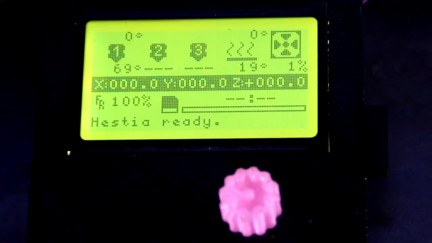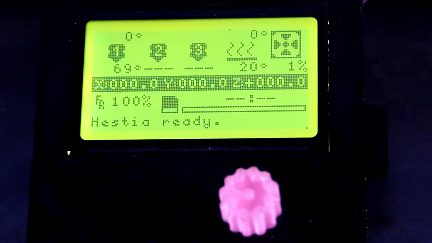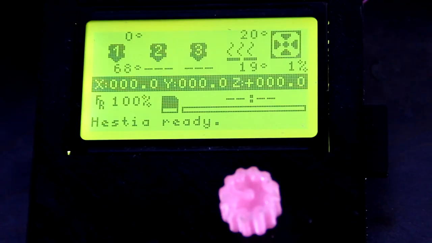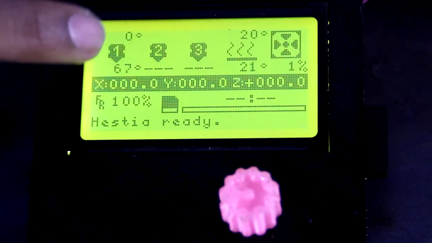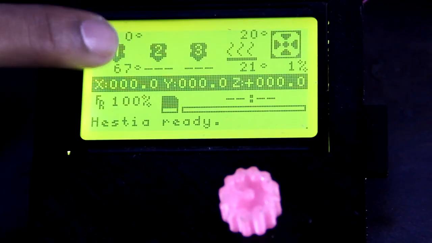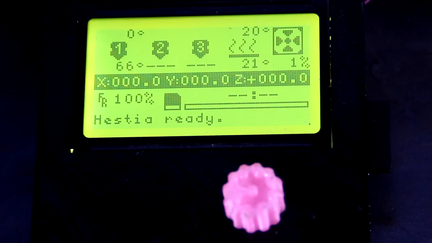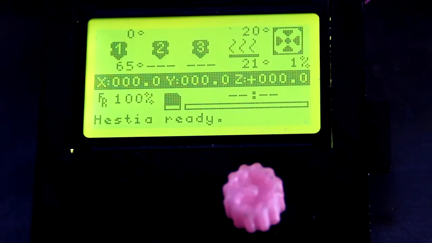Same thing for the bed, except it's M140. S is the argument, and you can put in a value. I'm going to put 20 degrees, and that'll try to heat itself up now to 20 degrees. There it is. So now I've got 20 degrees over here, and this is set to 0, but this is currently at 67.